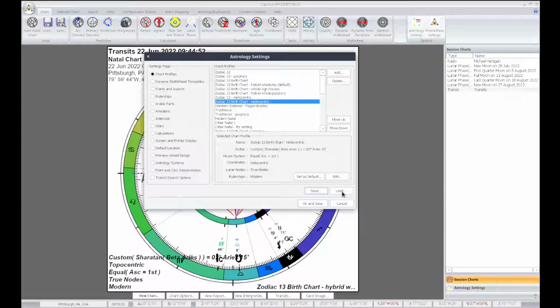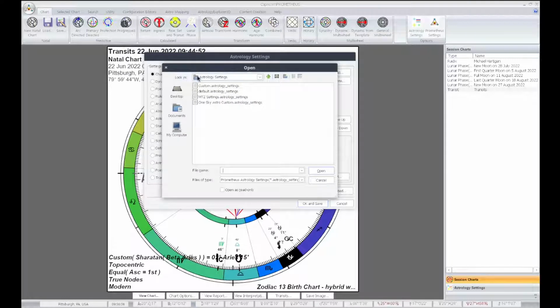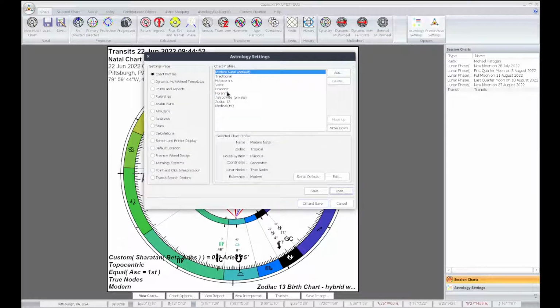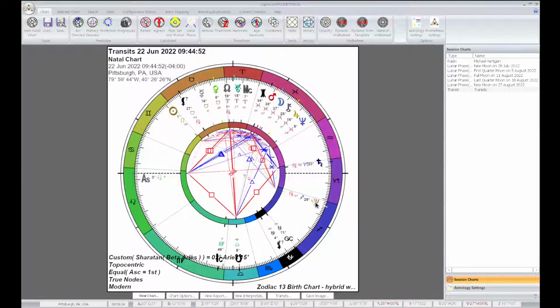I can load other settings, but I have no need for that. We can go back and load the very default. This is what the program comes with when you get it. We can obviously build on that. So that's part of the utility of adding profiles. So I'm going to OK and save out of here. That's about it. That's the way that we can set up, create, and use custom profiles.